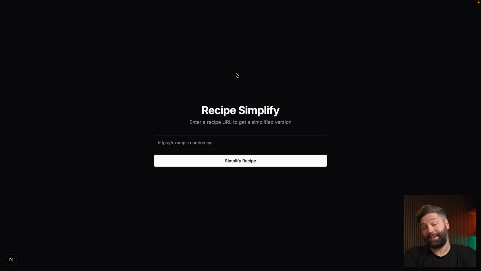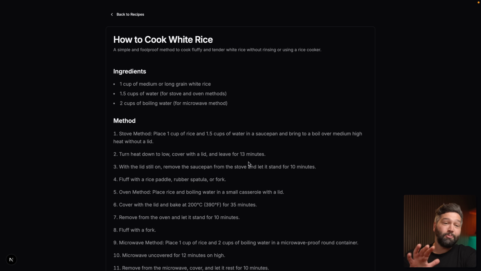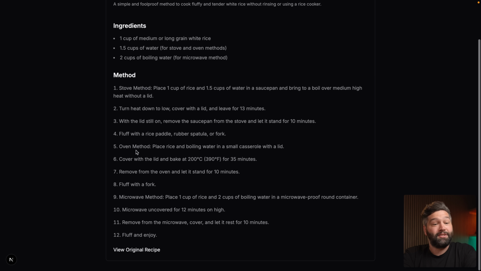So now that we have some recipes in our database, let's create a simple Next.js application to display our nice, tidy recipes and also add some new ones we might want to make. In fact, here's one I prepared earlier where we can put in a URL for a recipe, like our simple how to cook rice recipe, and we can simplify it. And then we get this super minimal version of our how to cook white rice recipe, which has just a description, our list of ingredients, and the steps to actually make it.